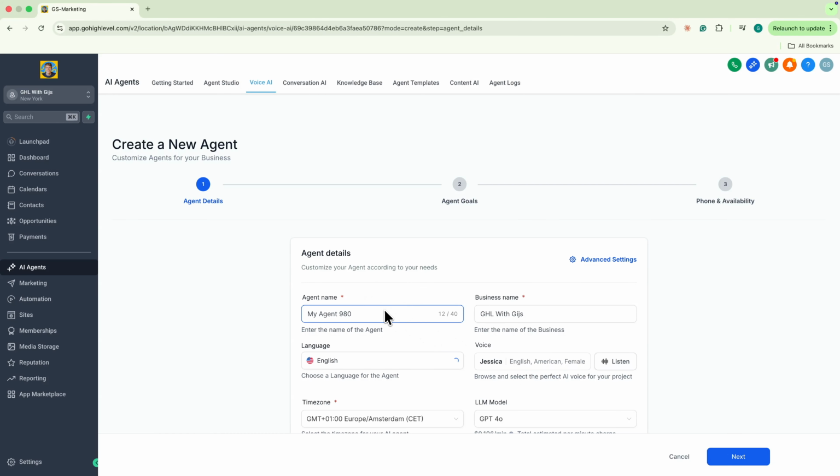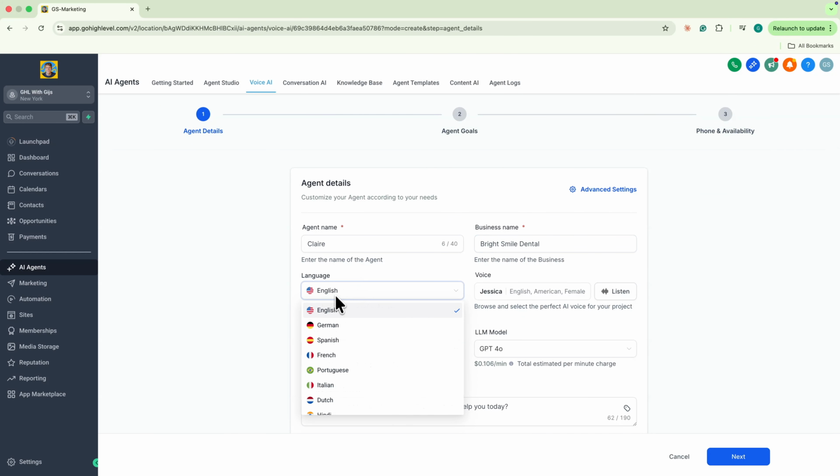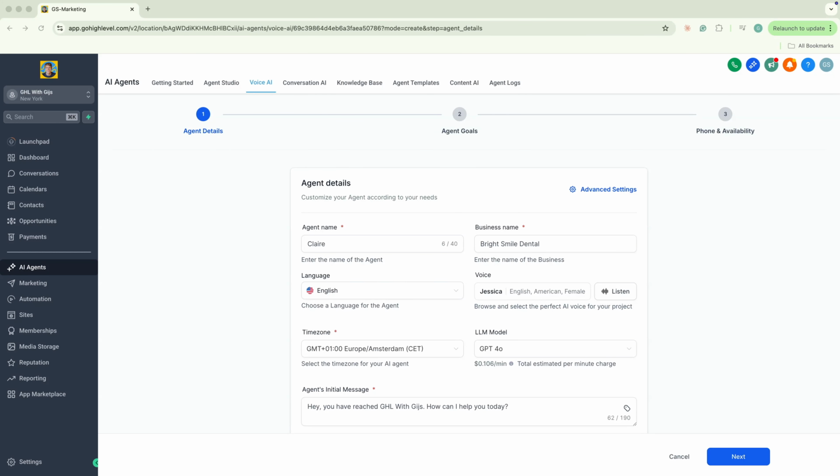First, give your agent a name. For a dental clinic, something like Claire works well. A friendly, non-intimidating name that doesn't clash with anyone on the actual front desk team. Then enter the business name. I'll use Bright Smile Dental for this build. Next, select your language. For most clinics, that's English, but multilingual options are available here if you need them.